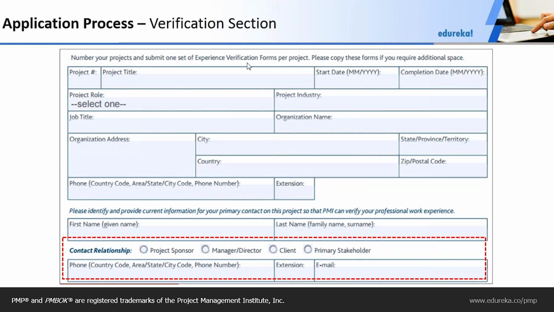Now, an important point to understand here is, when you start filling up the PMP application form, before you submit this application, you identify the person whose name you are going to give in this contact relationship field. Before you submit the application, contact them, talk to them, and tell them that you are applying for the PMP examination. In case your application is picked up for audit, then PMI may contact them directly, or they may have to fill up a form and send it to you. Once they say, okay, I will do that, then only you take it to the next level, then only you give the reference, else you find someone else.